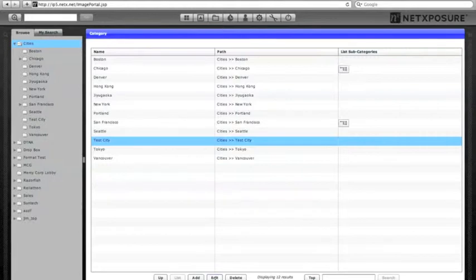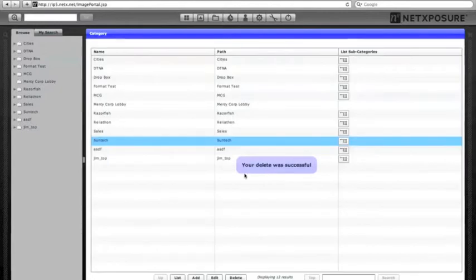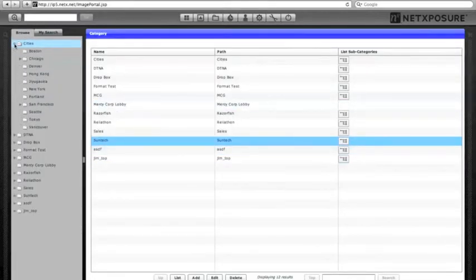Now we can go down and edit it and change the name of the top level category, or in this case just delete it. Anytime we delete anything in the system, we'll get a warning telling us what we're about to do, which we have to confirm. It'll refresh and we can take a look, and the city we just created is gone. So it's pretty easy as an admin user to set up and maintain your category structure from the user interface.